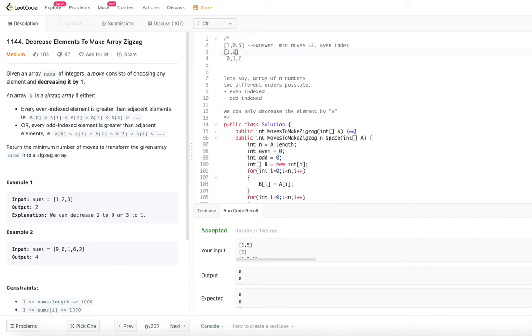So 1, 2, 3, going with the odd index. The indices are again 0, 1, 2. What we are saying is A0 is less than A1. Yes, A0 is less than A1, that's correct. And A1 should be greater than A2. So in this case, whatever is in A1 should be greater than A2, which means we have to decrease 3 to 1 possibly.